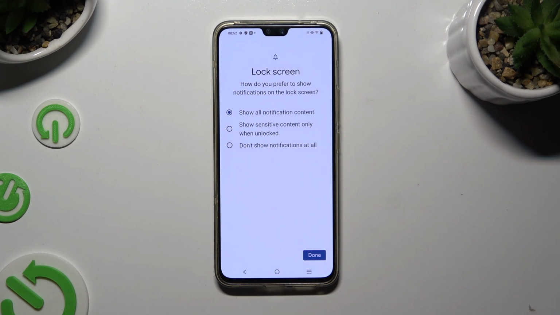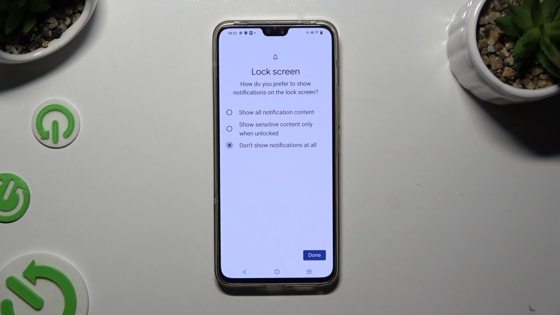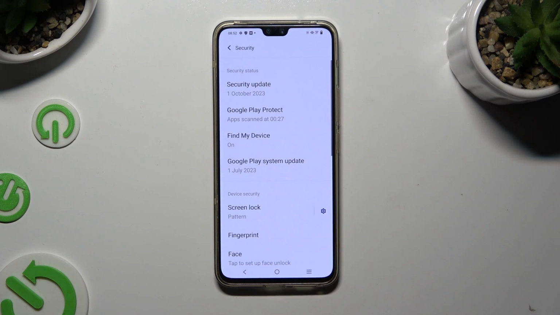Now answer this question by tapping on one of the available options. How do you prefer to show notification on the lock screen? I don't want any, so I will go with Don't show notifications at all and tap on Done.